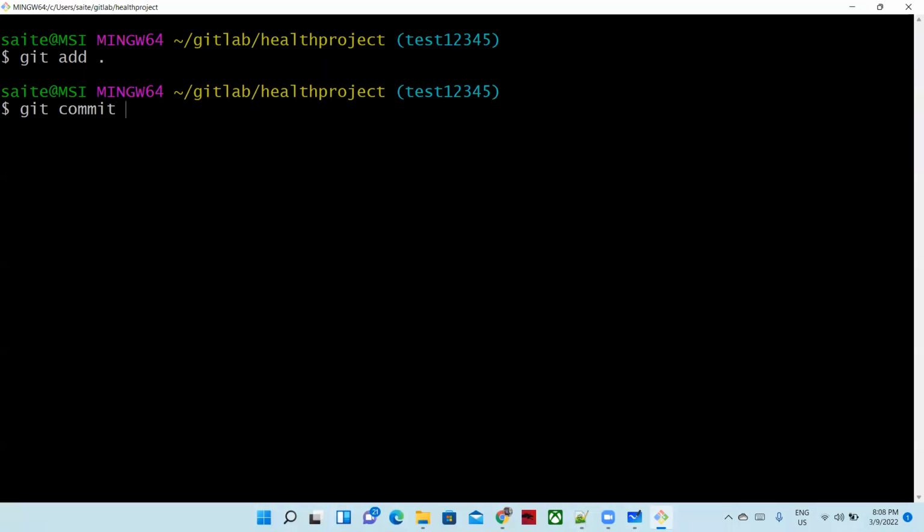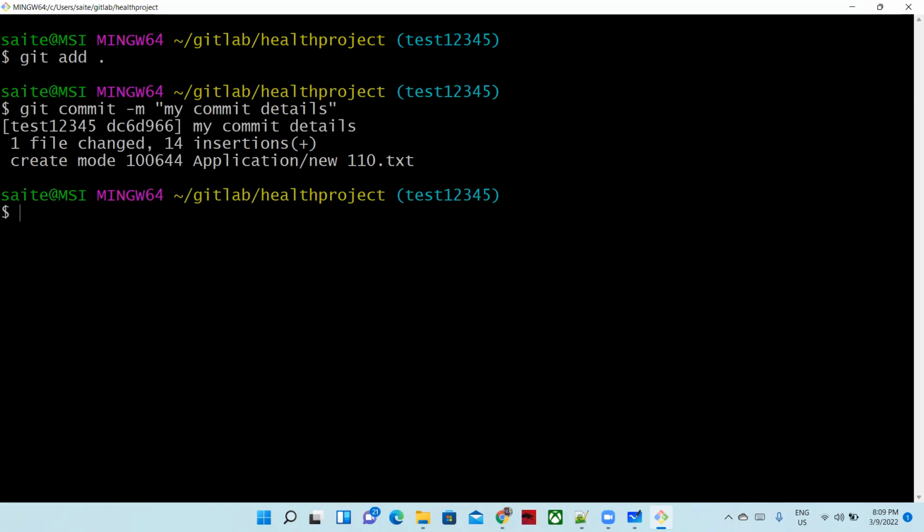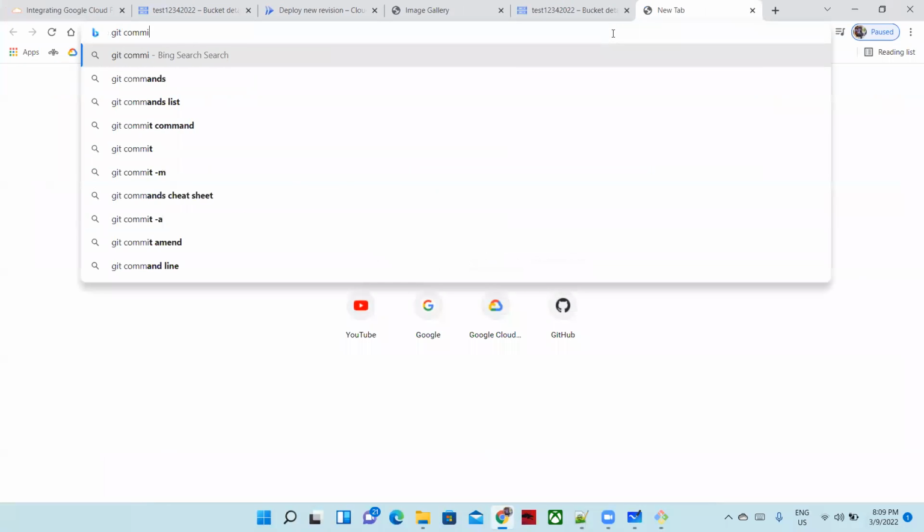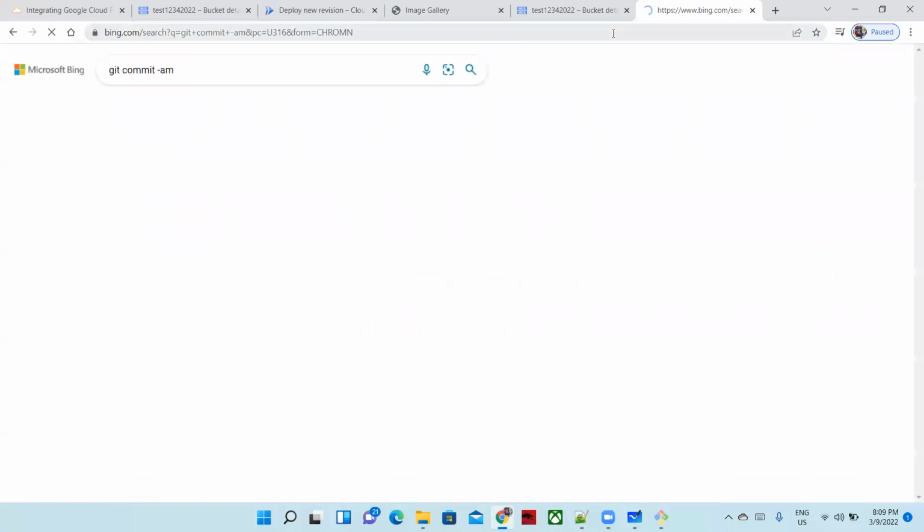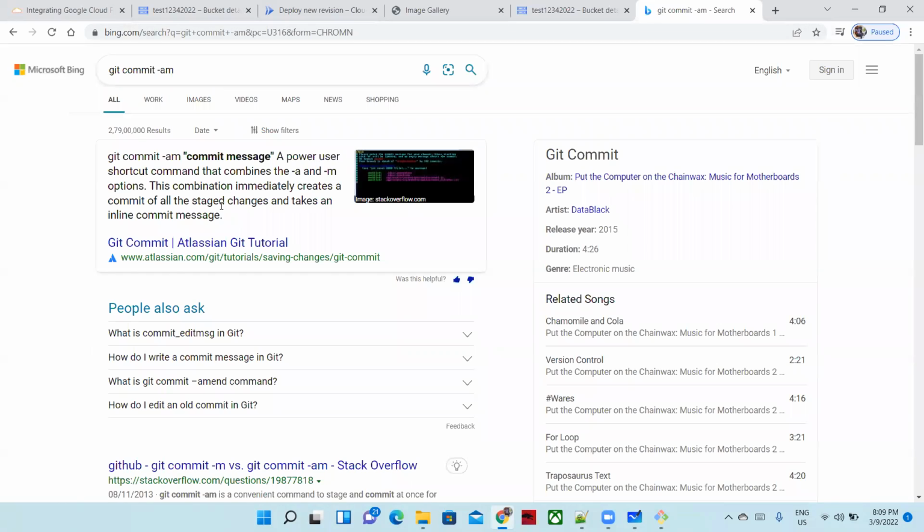Git space commit -m. Minus m is nothing but a message and a description. So my commit details. Once again, git commit minus am. You can tell me, minus am. I never used it. Okay, no problem. Let me check that. Commit message, a power user shortcut command to commit. This combination immediately creates a commit of the alteration.